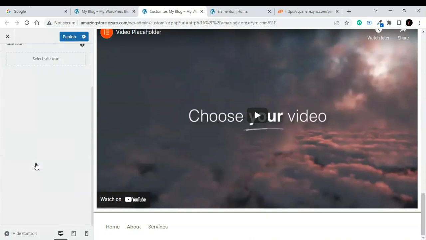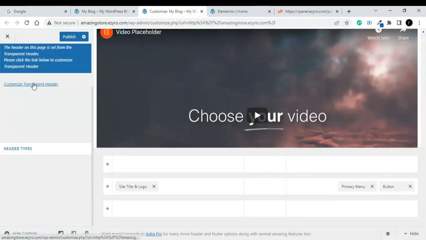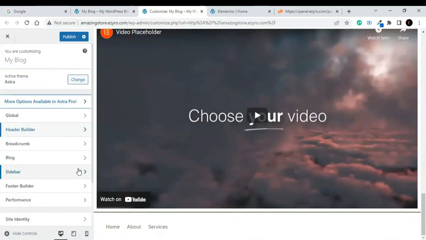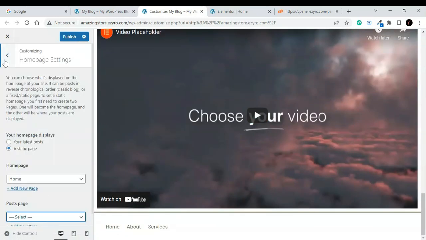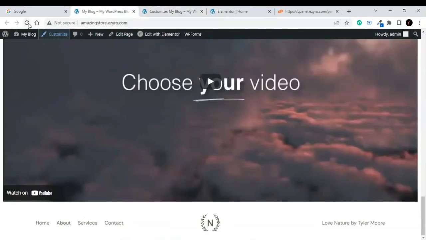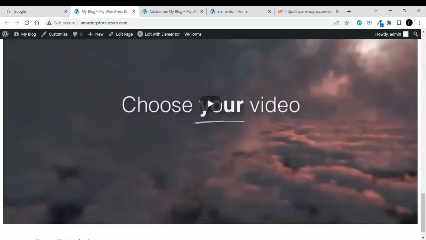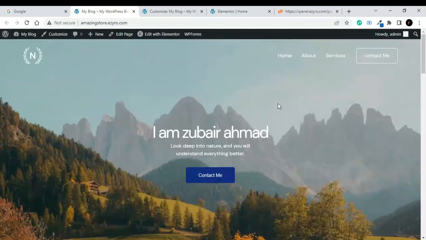Click on site identity. From here you can change the site icon. Your site icon will display in the browser here. And you can change the site title and logo settings from here. That's how you can make the changes. So after you have made your changes, click on publish and your changes would be saved. And click on refresh. You will see that the changes have been saved. So that's how you can make a website for free by using all these tools.